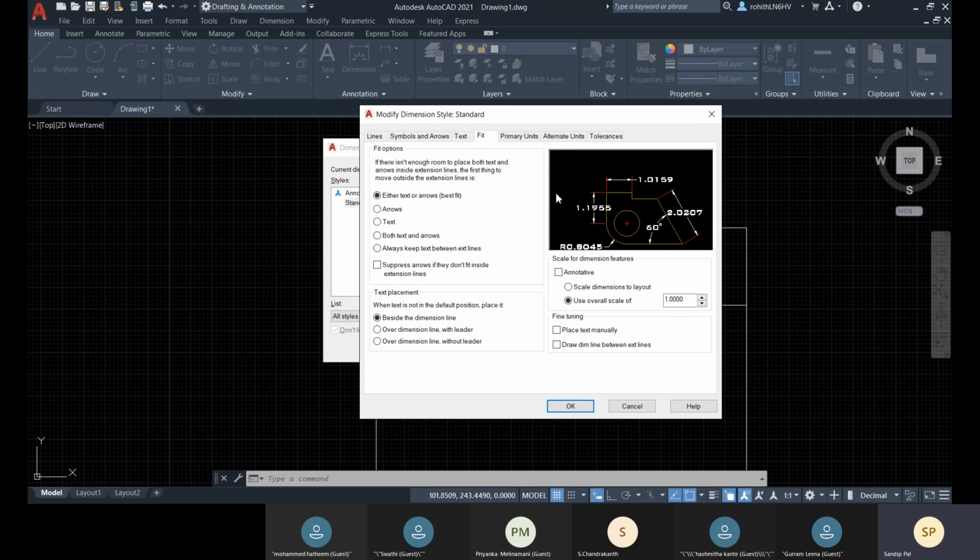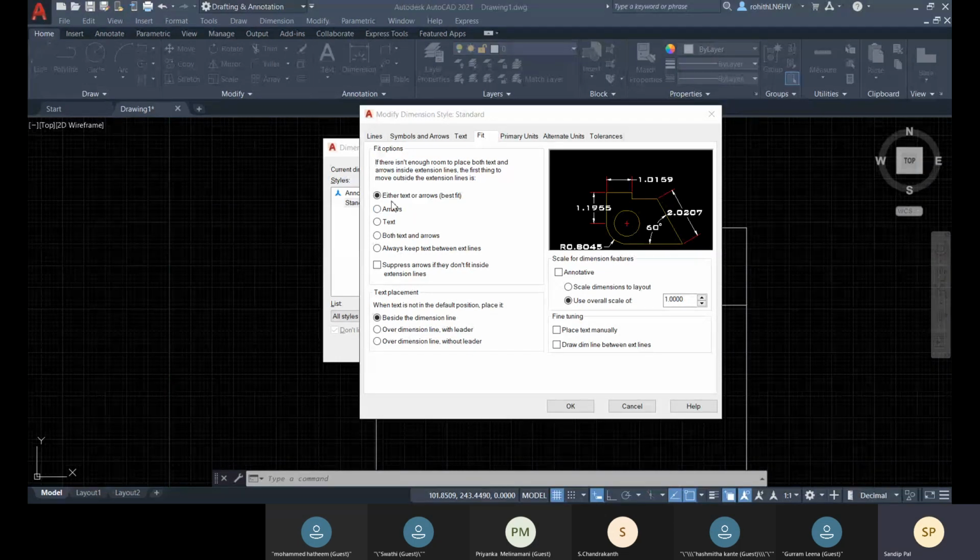Now let's go for the fit. Here you can see that this is the fit option. This is applicable when you have placed a dimension which is smaller than your text height or smaller than your arrowhead size. So which one will fit best? You can see that either text or arrows, this is the best fit right now.